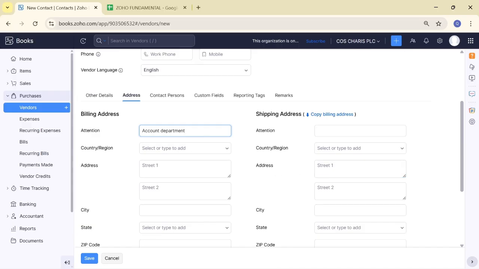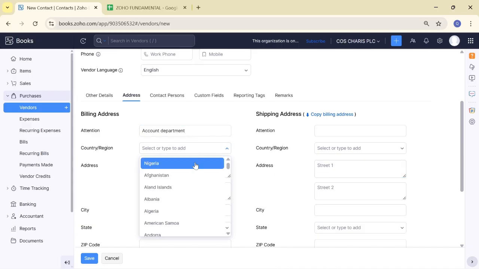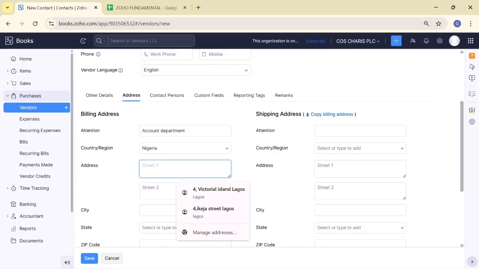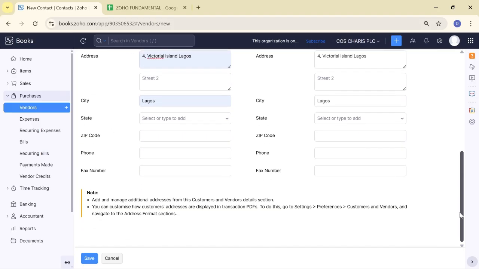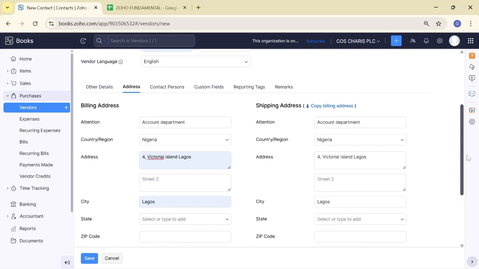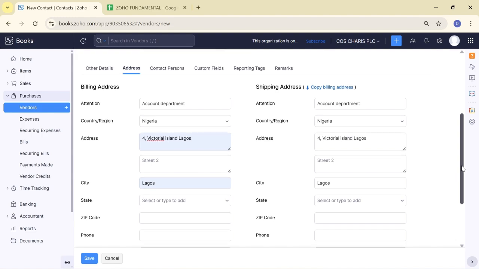Then I'll enter the address. I can enter the address and the country. Let's say this is in Victoria Island. I'll select the address. Then the shipping address, you also copy the same thing. The shipping address, you copy the same thing as well, just like how you set up vendor in QuickBooks and also Sage 50. I've taught you all these things. So you copy the same address. So this is how you do it.